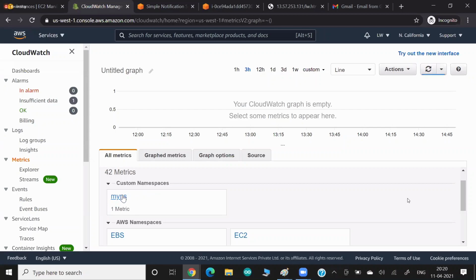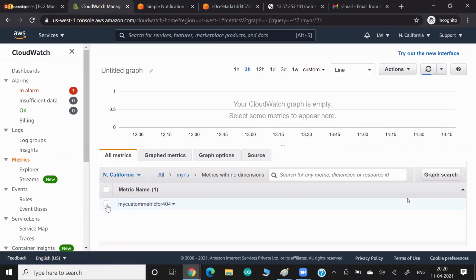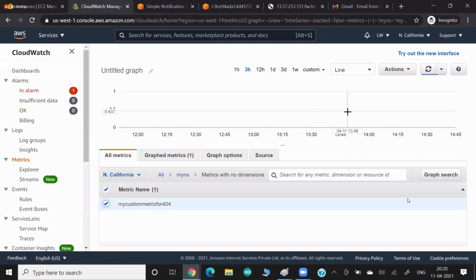If you click here, we just created one metric. The name of the metric is my metric 404. Right now, if I click here, the graph automatically comes up. Let me create a graph for the last 2 hours. The graph comes up, and because this is a metric, it only gives you a number, so maybe some dots normally come up. It's like maybe sometimes that dot will come up.